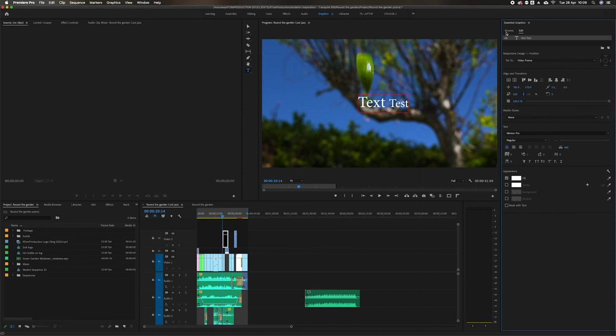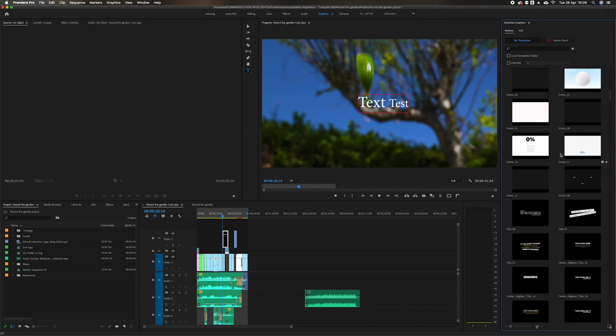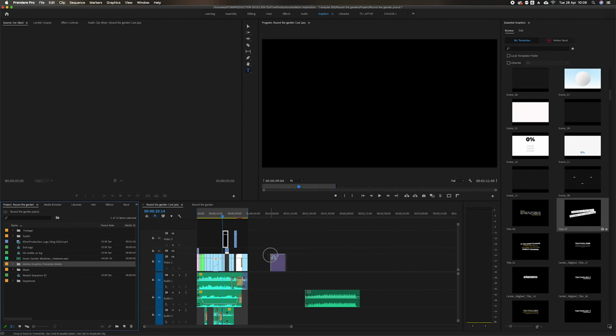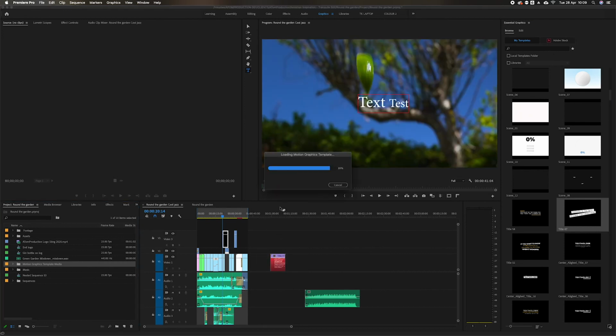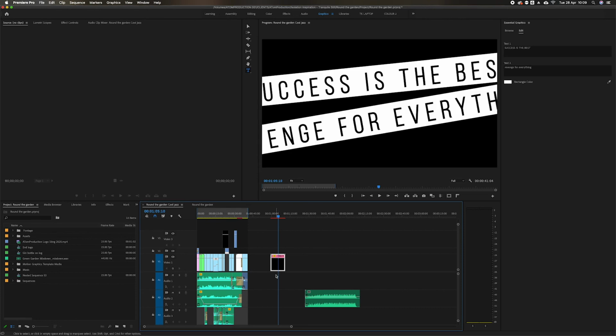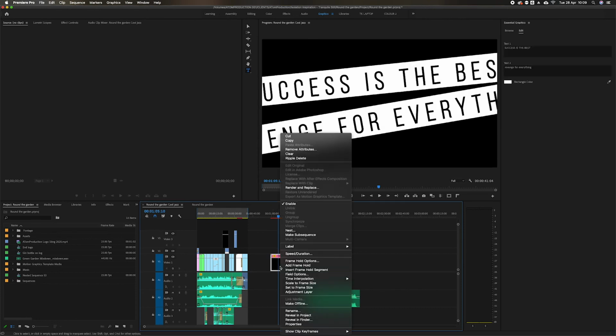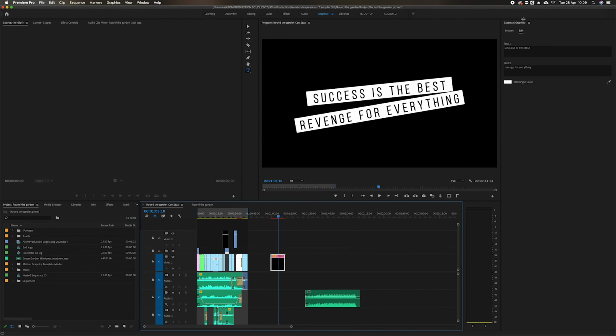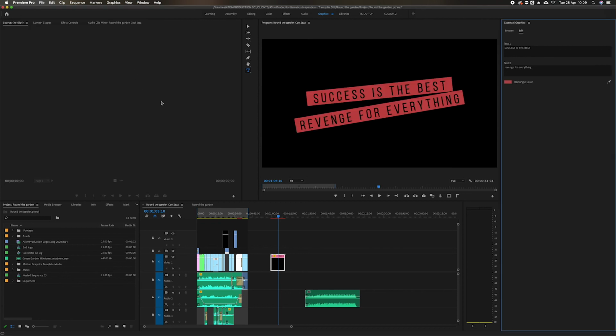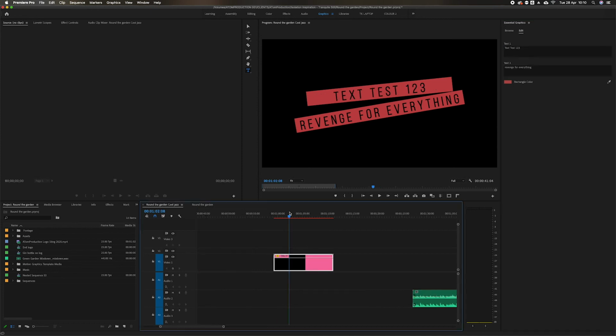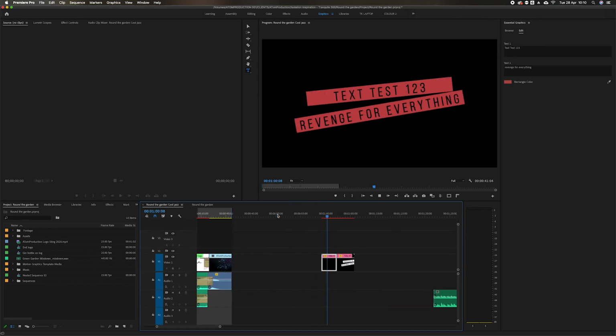The graphics workspace is very powerful, especially if you are accessing templates that are already made. Let's drag this one down. As you can see, it loads the files. Then you can go into there. You see this doesn't fit to the screen, so I can go set to frame size. And there we go, we can edit that. We can change the colour of the rectangle, so say we want it to be that colour. You can change the text to text test 1, 2, 3. And there we go. You can edit it shorter if you need to.